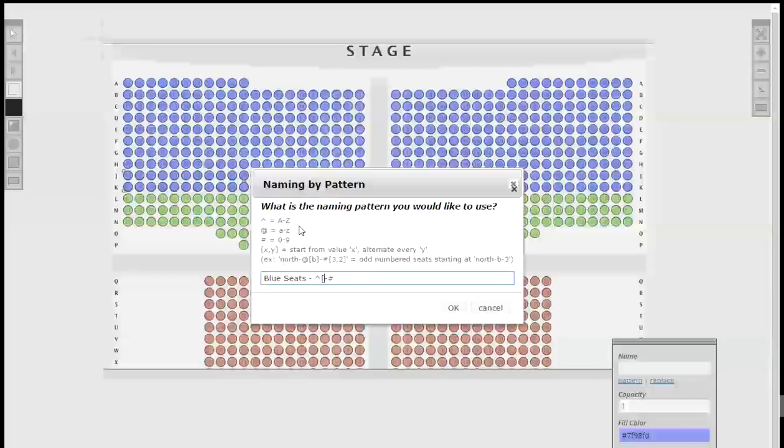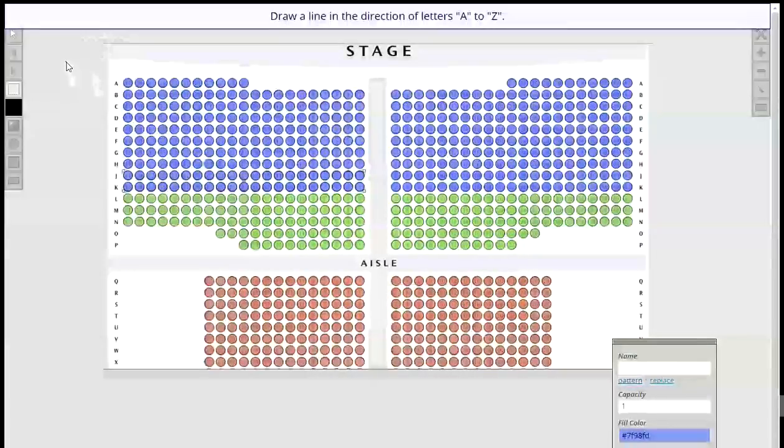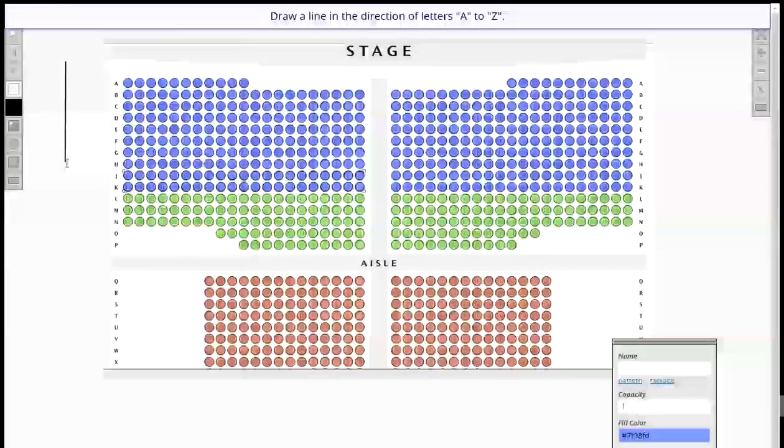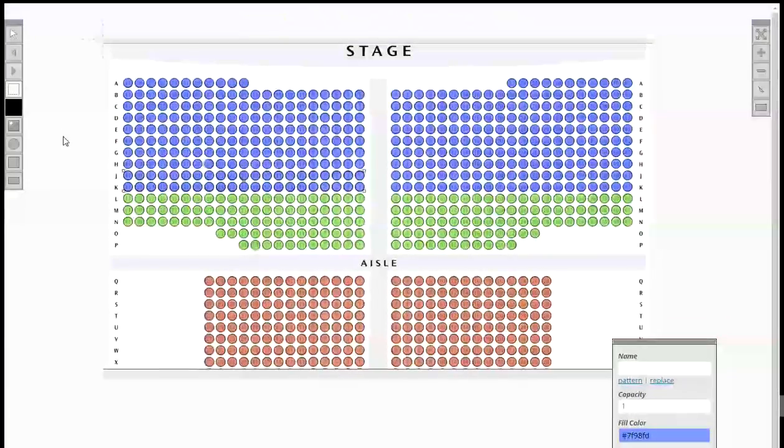And this time we're going to start from row J, and the seat numbering is going to be from 1, increment by 2 each time we go up. I will say OK. Again, my A through Z and my low to high numbers. So again, let's pick this seat, and it correctly identifies it as blue seats K39.